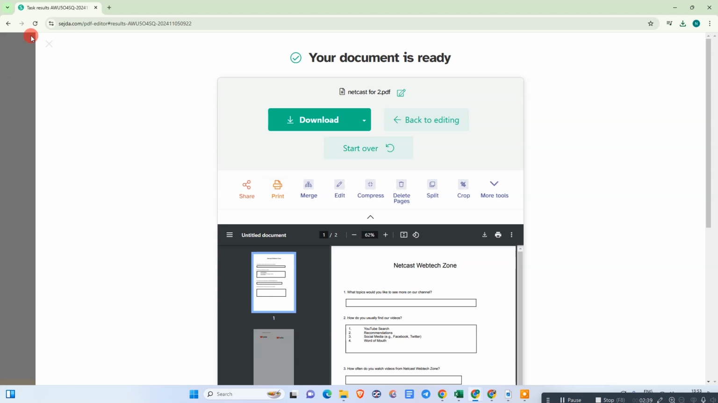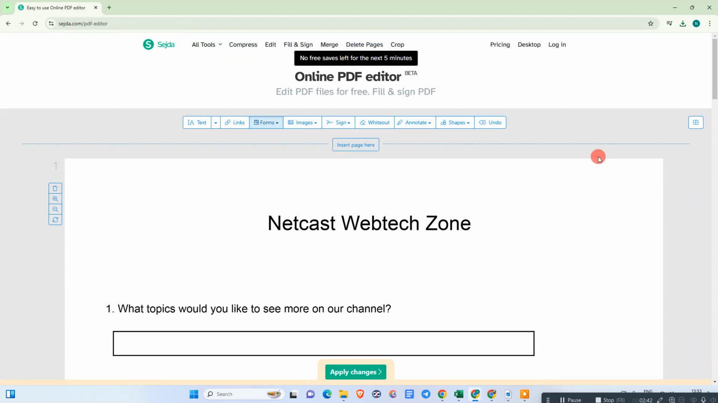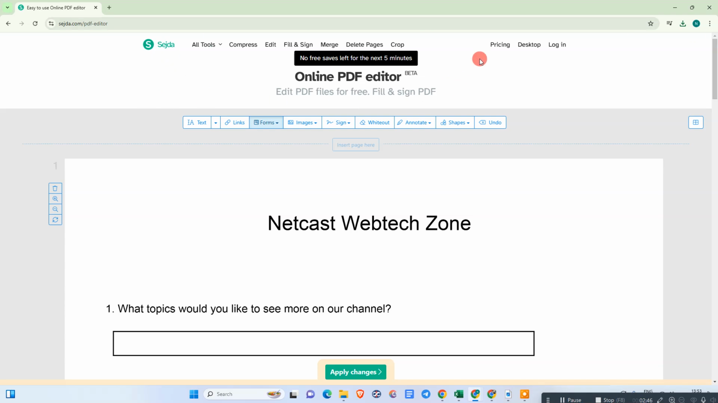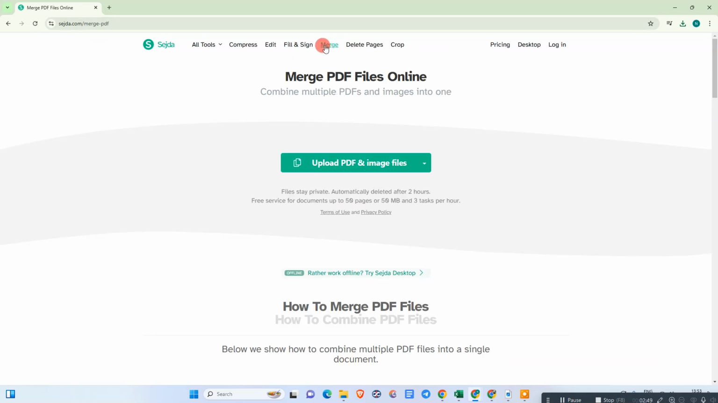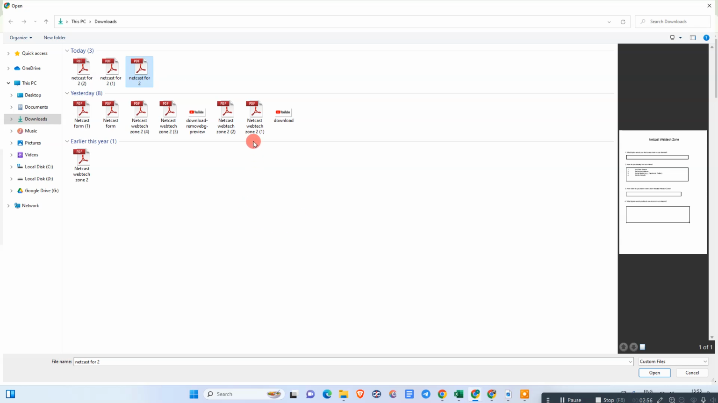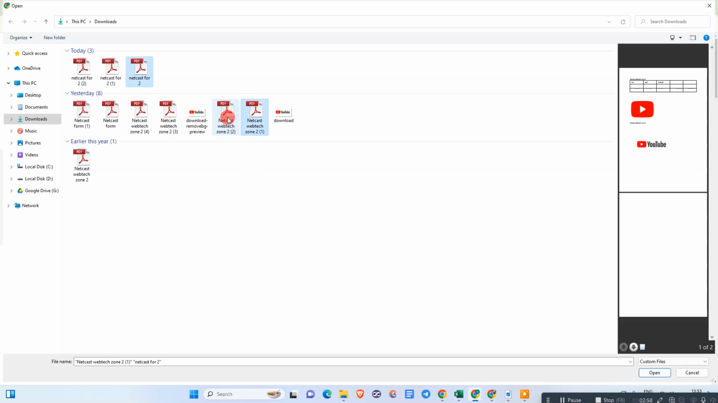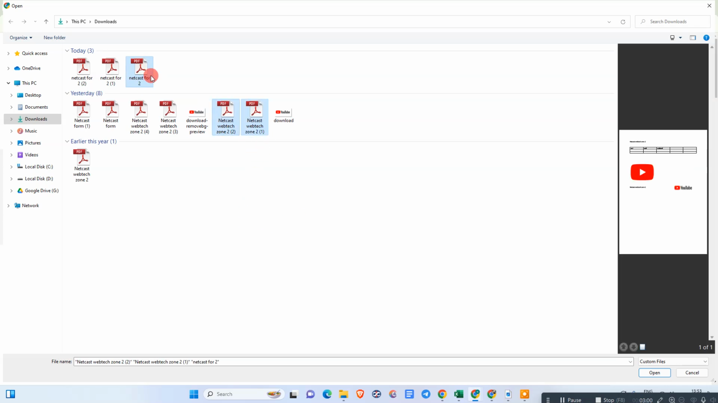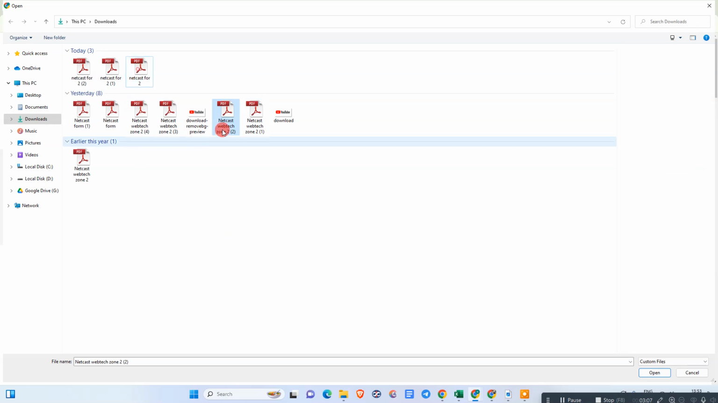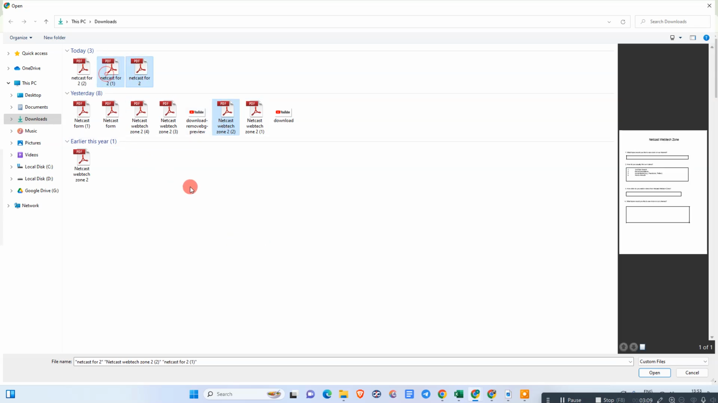Now if you want to add your existing page to your original PDF, then you need to go to the merge option. Just come back, go to the merge, upload the original PDF, and just take your another PDF which you want to add. Okay, so this is my first PDF, and this is the second PDF. I have selected two PDFs. You need to just hold the control key and select both like this, and just open it.